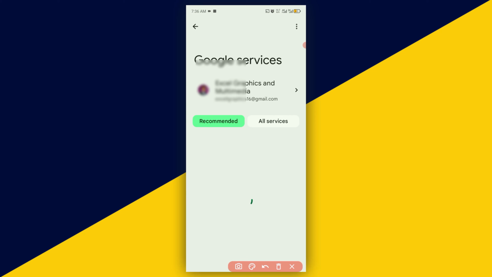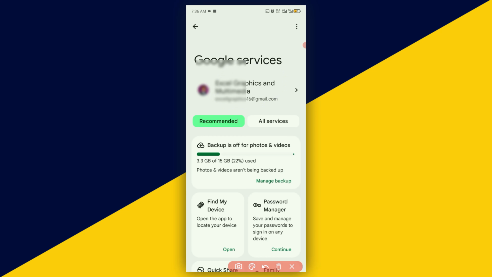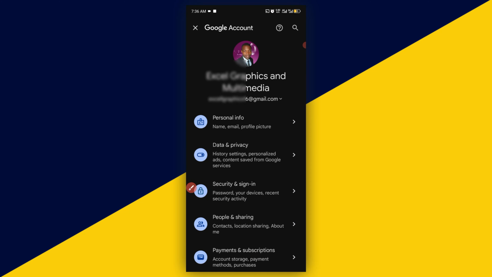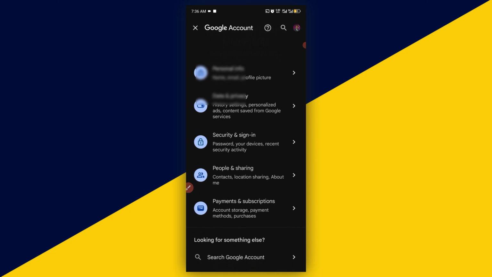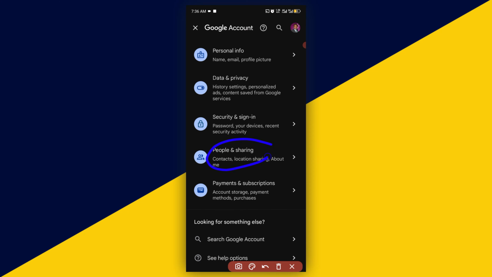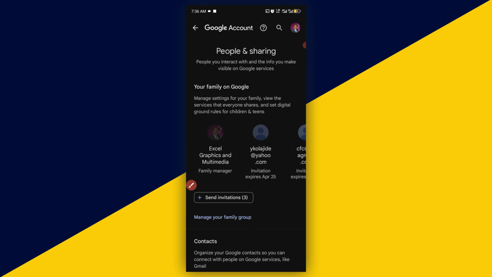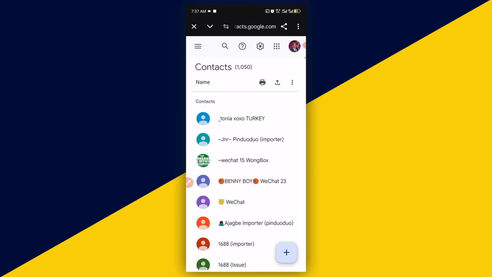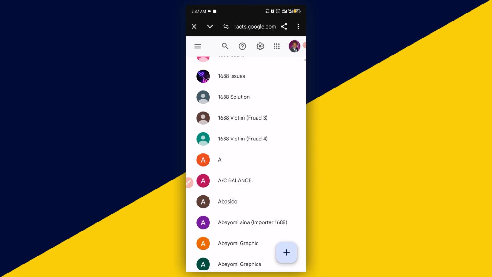The next thing you need to do is to click on your Google name right here and select the email address. The next thing you need to do is to click on Google Accounts. It's going to take you right here. Next thing you need to do is to simply go to People and Sharing. It's going to take you right here. Simply scroll down right here and make sure you click on Contact right here. It's going to take you to all the contacts you have on your phone.